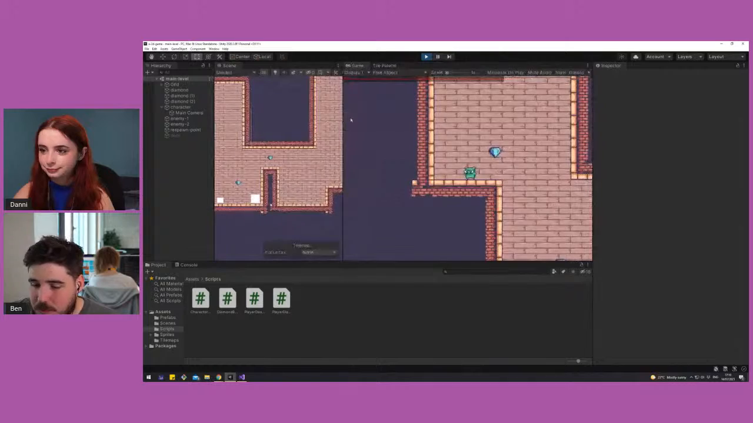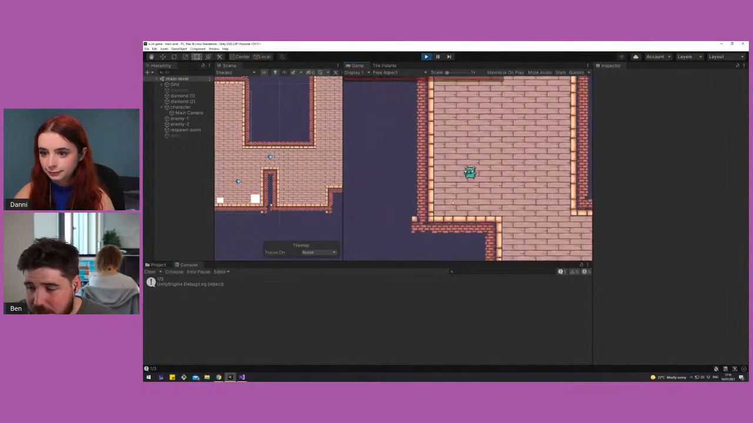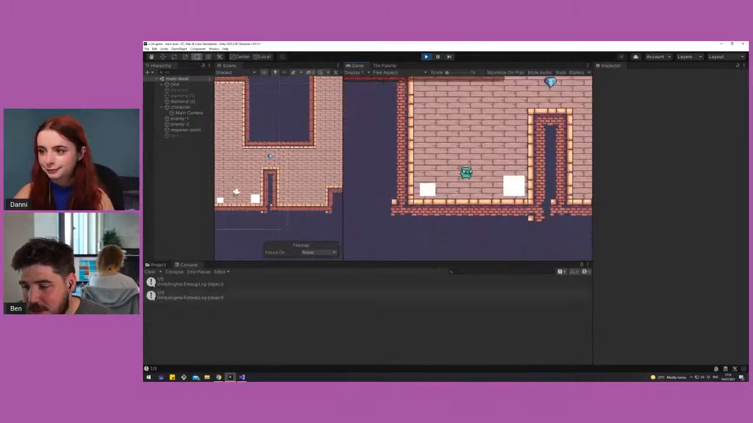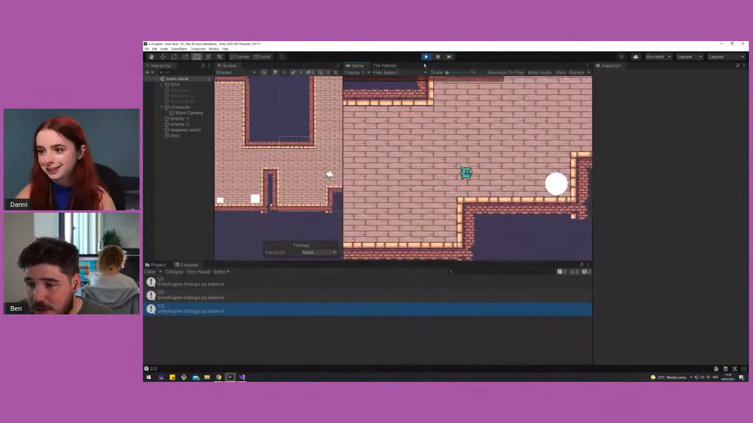So yeah, hopefully when we press play and we go to the console, if I collect this diamond, it will say 1 out of 3. And I died, unfortunately. 2 out of 3, 3 out of 3, and now the door again correctly thinks.